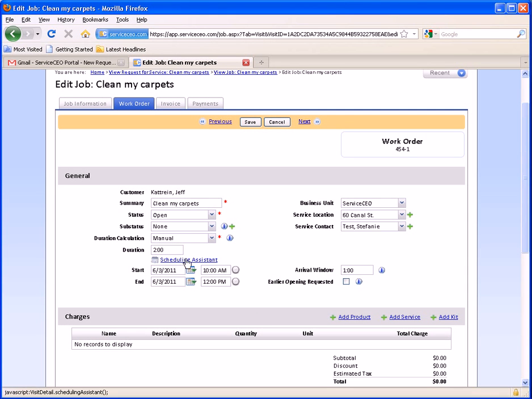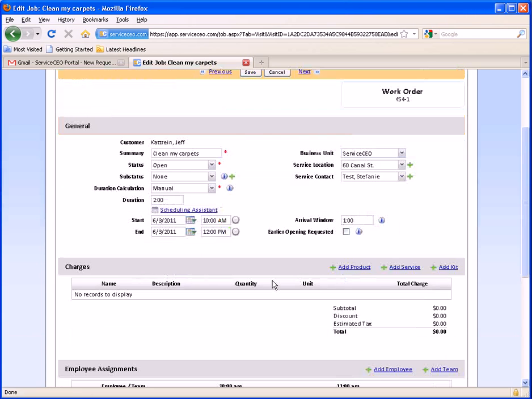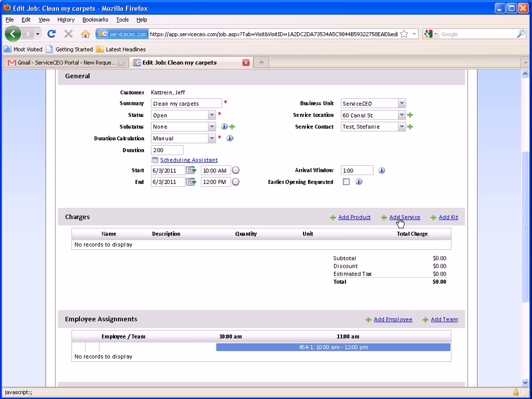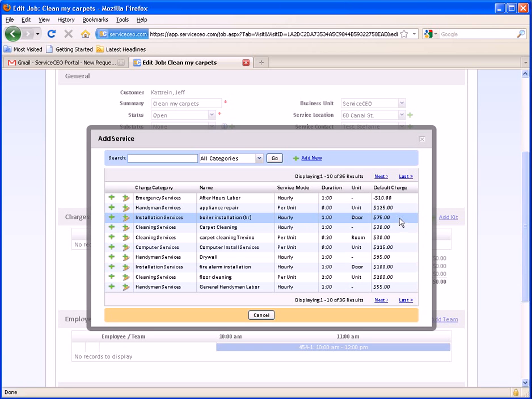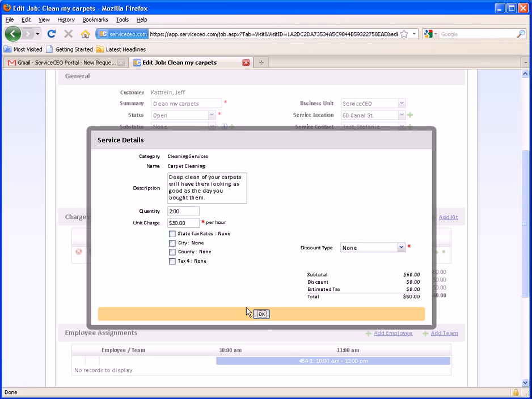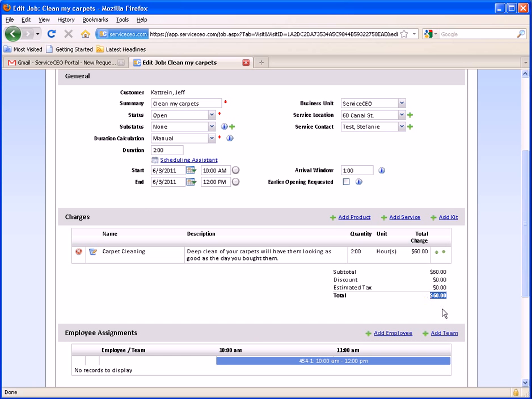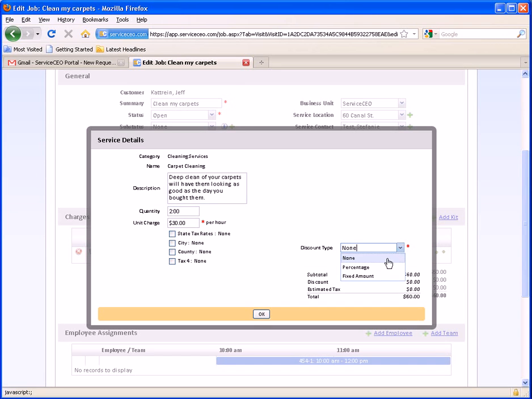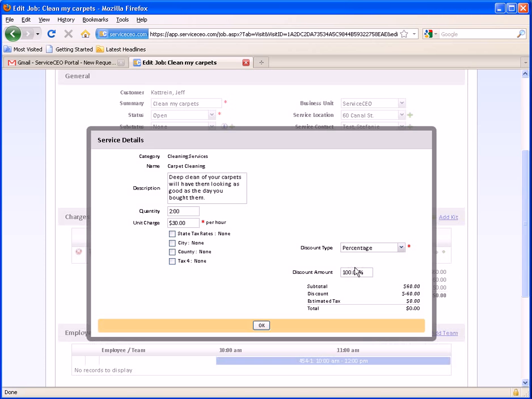I can also always use the scheduling assistant to verify that we have this time slot open. From here, I'm going to add some charges. So I will come here to add service, and in here we do have a carpet cleaning where we charge hourly. And I think it'll take about 2 hours or so. So his total charge will be $60, and since this is a repeat customer, why don't I give him a discount? And plus he gave us a really good rating last time. So I'll take 10% off.